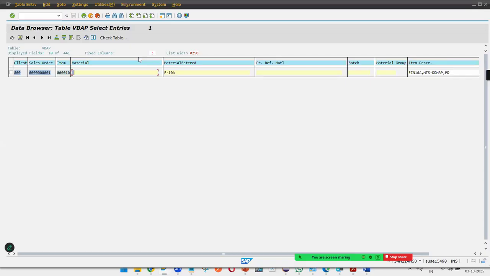Now, is there any tool available to remove that block as a mass activity?